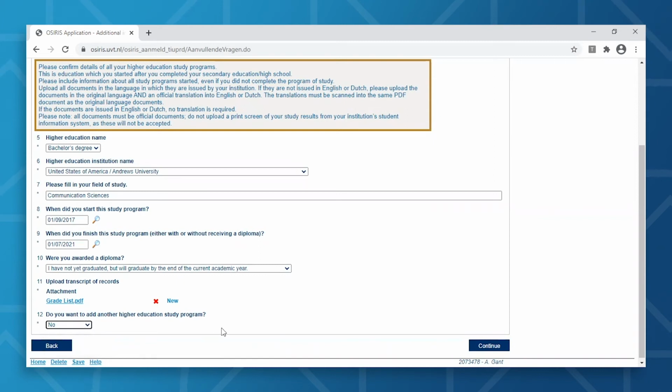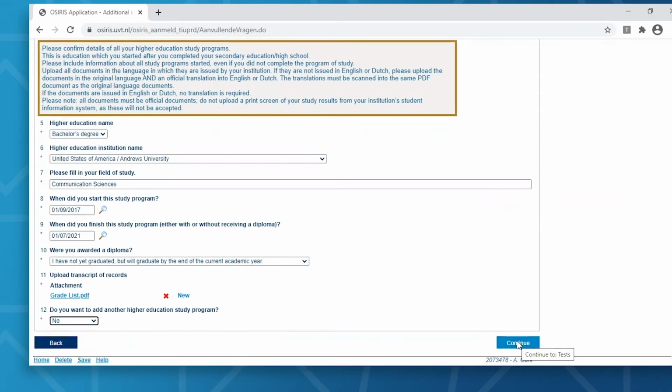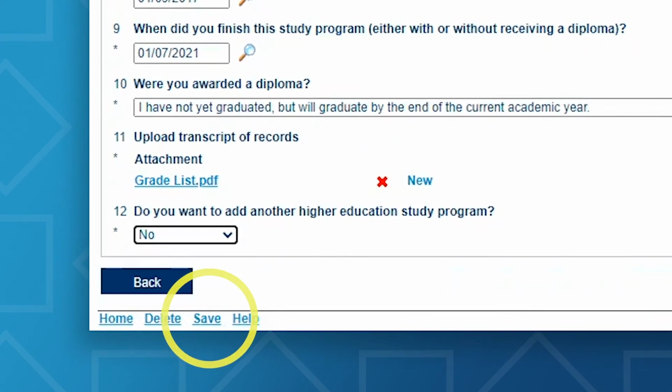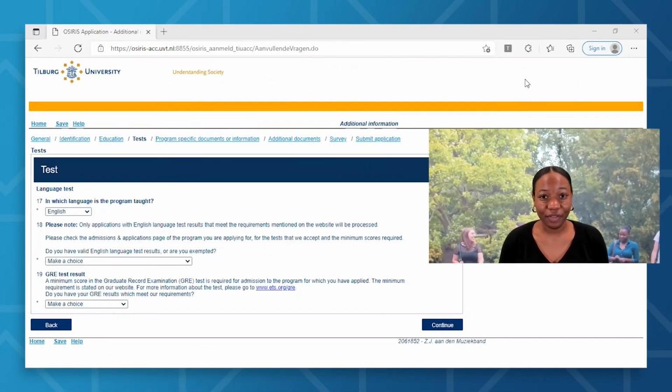Once you finalize all your details, click Continue, or you can click on Save to continue your application at a later time. In the third step, you may need to provide us with your English proficiency test certification. To know whether you can be exempted from such, please refer to the English requirement page on our website.